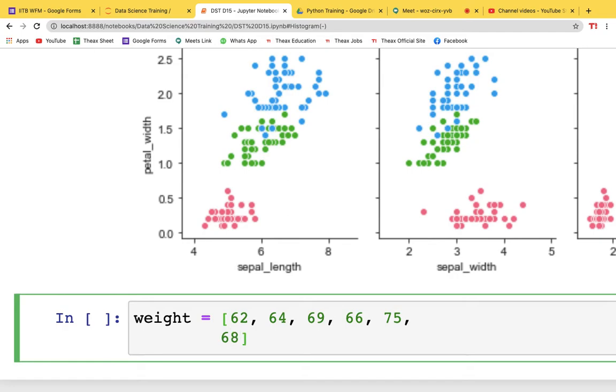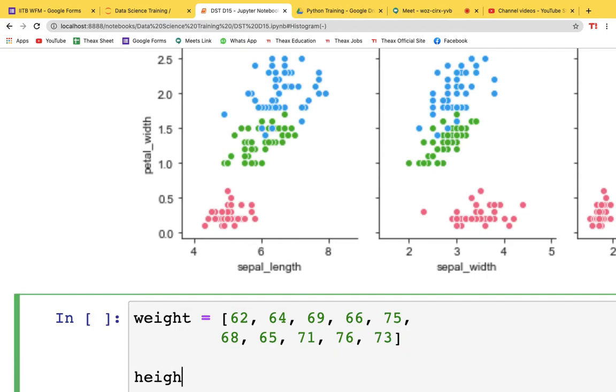Eight, 65, 71, 76, and 73. That's nice. So similarly, we'll take some heights over there.